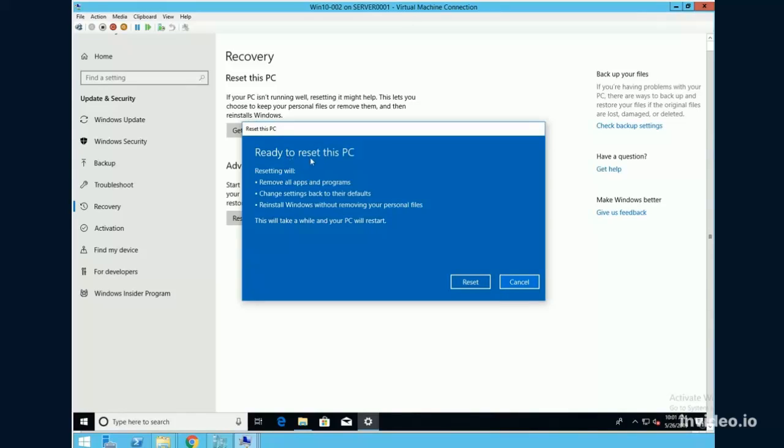It just says here, ready to reset this PC. Reset will remove all apps and programs, and will change the settings back to the defaults. And it will reinstall Windows without removing your personal files. This will take a while and the PC will restart. So what you need to do is click on reset. And that's it. The PC will restart. It's going to reinstall Windows and it's going to restore your personal files and folders.